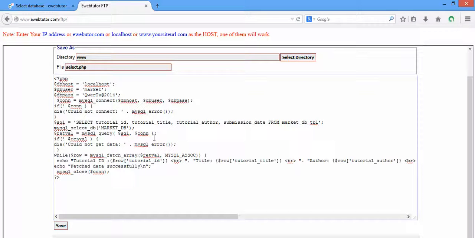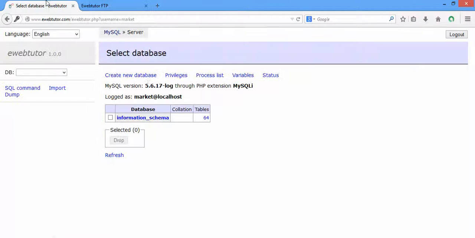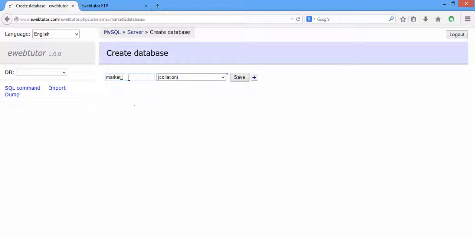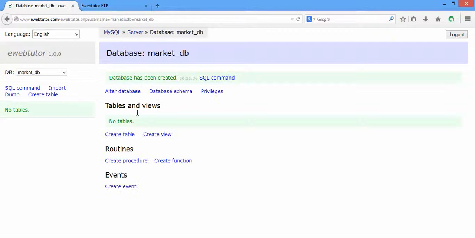So right now, what's the database that we use here? We make use of market_db. I've told you this should be in small letters. There's a mistake. So it's your username, underscore, the name of the database that you created. So in my own example, let me create a new database. Let me call it market_db. So I've created the database market_db.